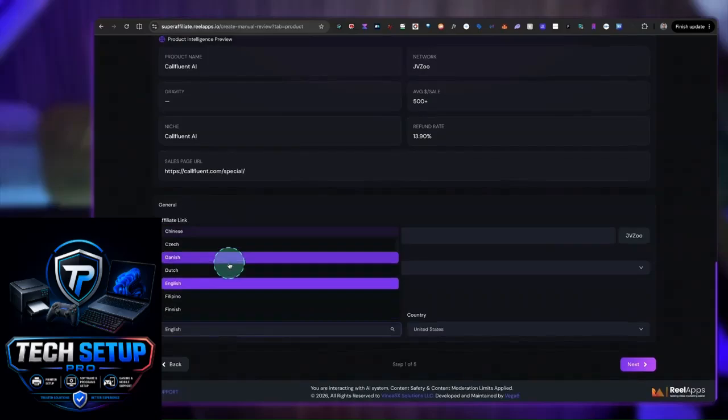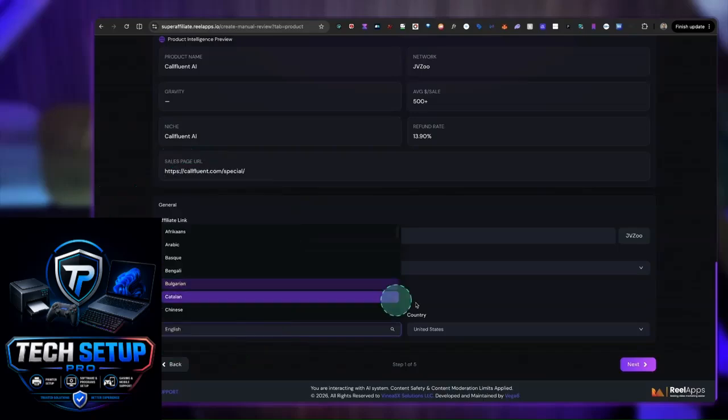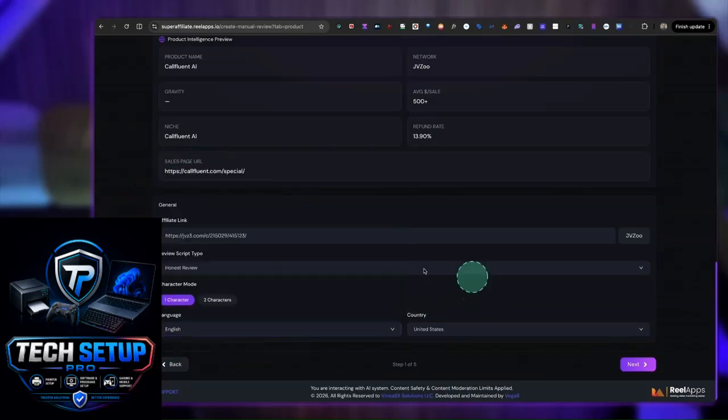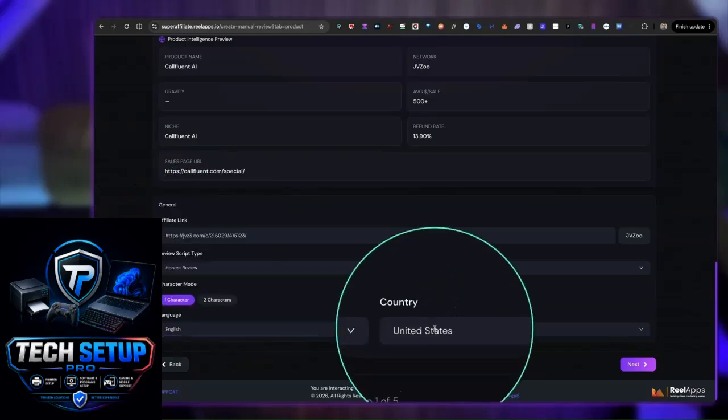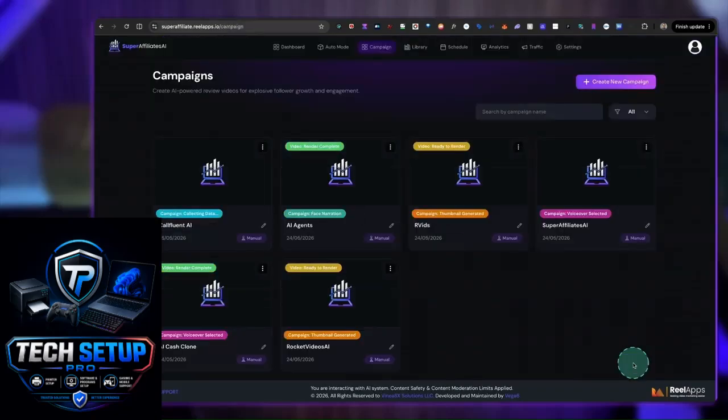And then you can choose the language here as well. So all these languages that you're seeing right here are currently supported. So there are voices available for these languages. Many languages are supported here. You can choose the country and you simply click next here, where the campaign is going to collect data. Now, basically what's happening now is that Super Affiliates AI will go out to the sales page, get all the information from the sales page, and it's going to write that review for you. So let me come back once this is ready.